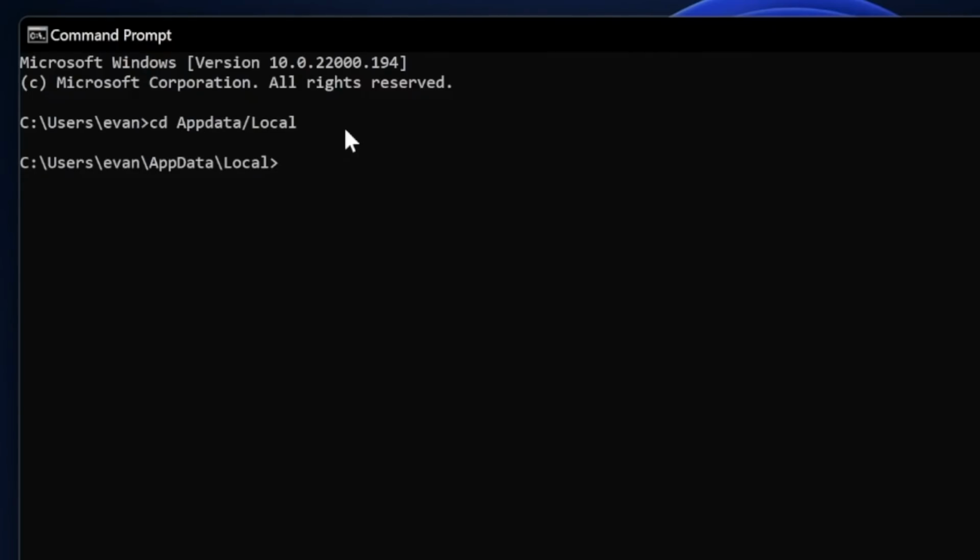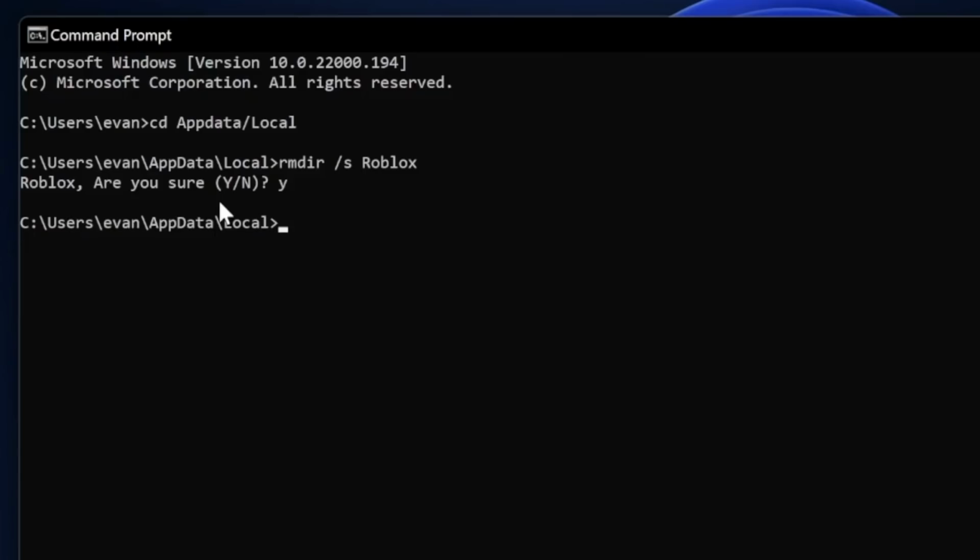Then we want to type RD /s /Roblox, just like this. And then it's going to ask if we are sure. We want to type in Y. And now once we have done this, all we need to do is reinstall Roblox from roblox.com. And hopefully this should help fix the problem of your Roblox not launching.